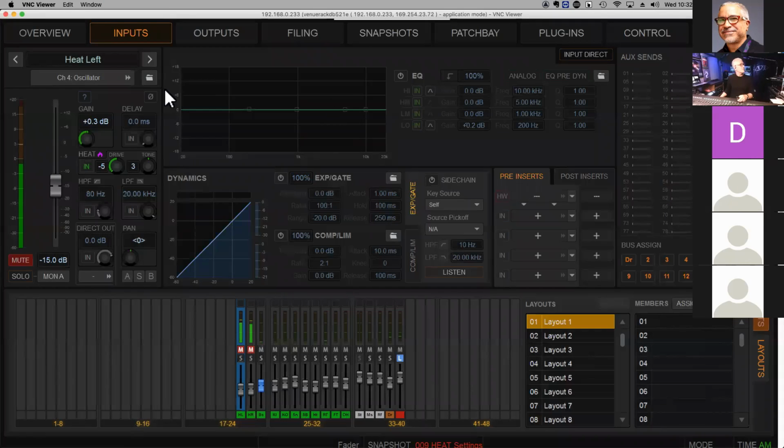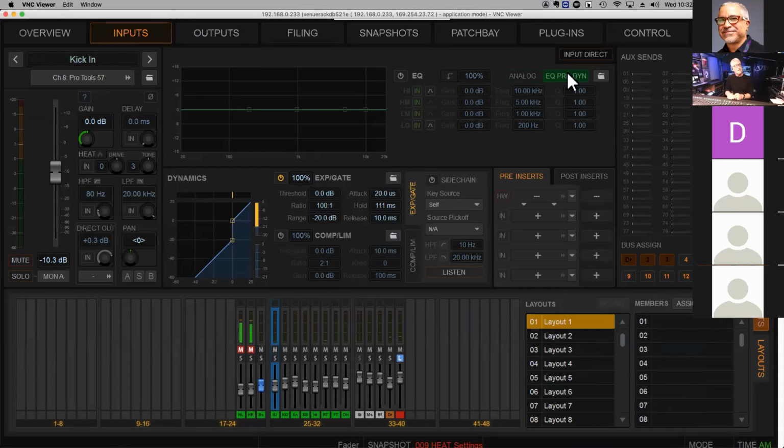So if you'll notice, if I get to an input here, you have that ability right up here at the top of the equalizer. You can put that in, and now your equalizer is before your gate and your compressor, okay? Or it's before dynamics, okay? So you have that availability on S6L now.